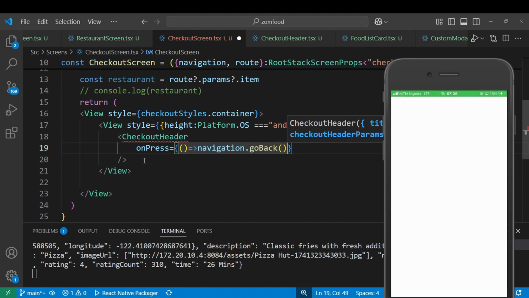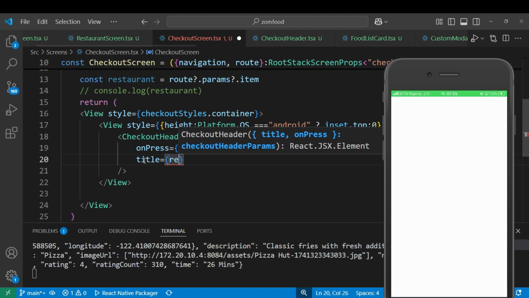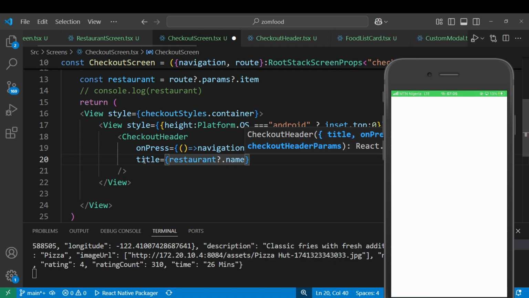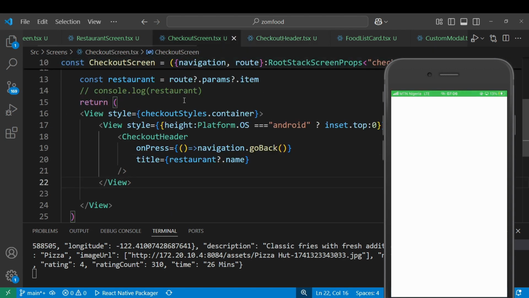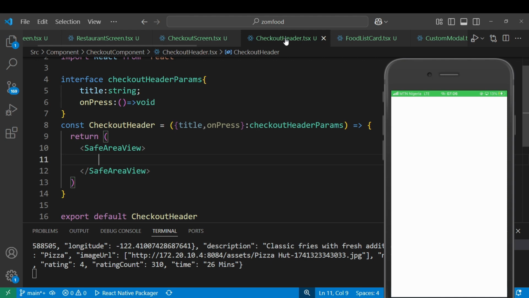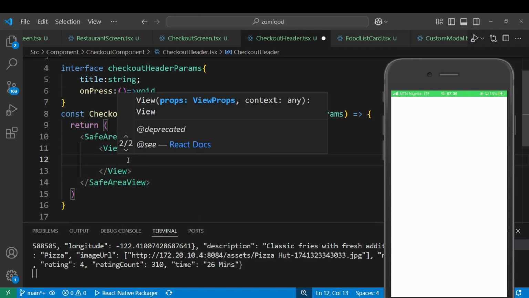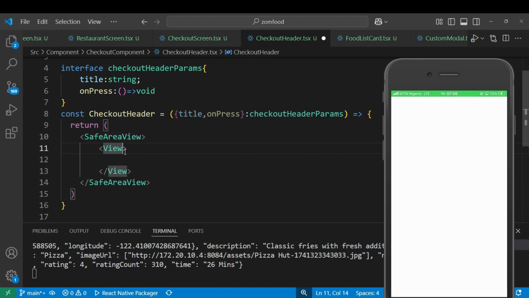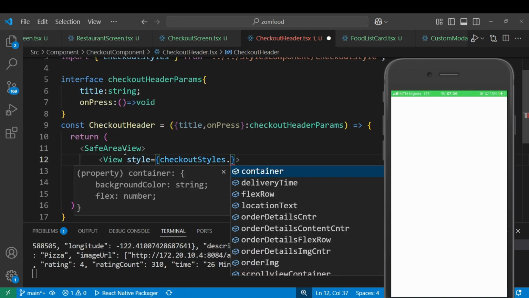The next one is the title, and the title will be restaurant.name. So we save this. Every change we make as we develop here is also visible in real time. So we're going to import View. It will have a style. We're going to get the style, it will be checkout style, and then we have what we call flex row.